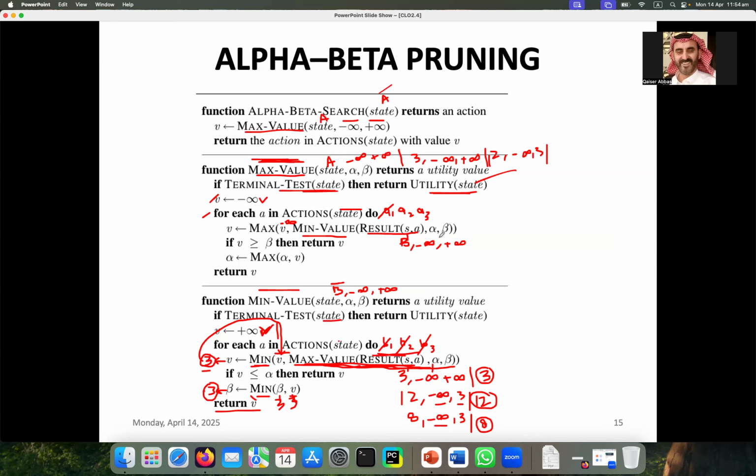So we called this min value here with these values, negative infinity for alpha and this beta. This was the previous call. And now when we call this min value, after everything happens, it is returning 3. So this whole min value statement is returning 3.